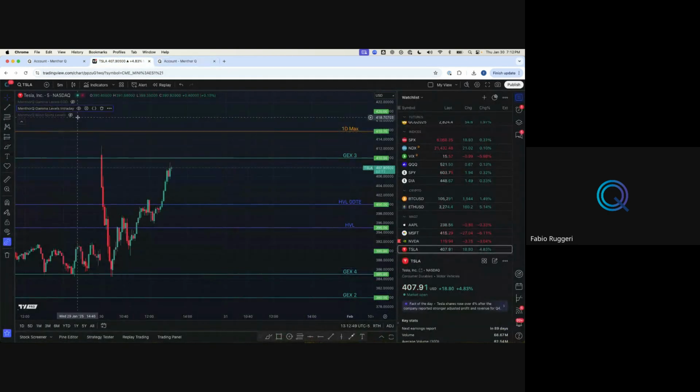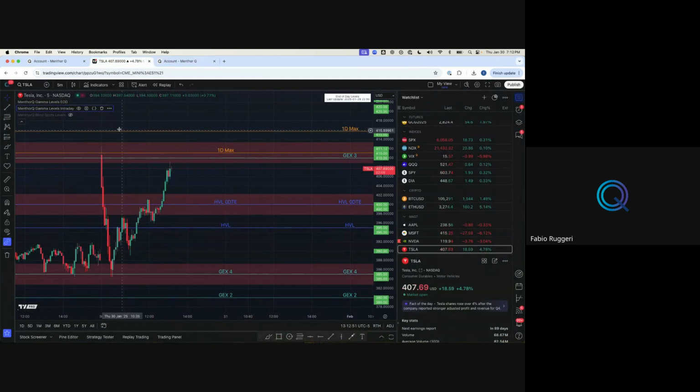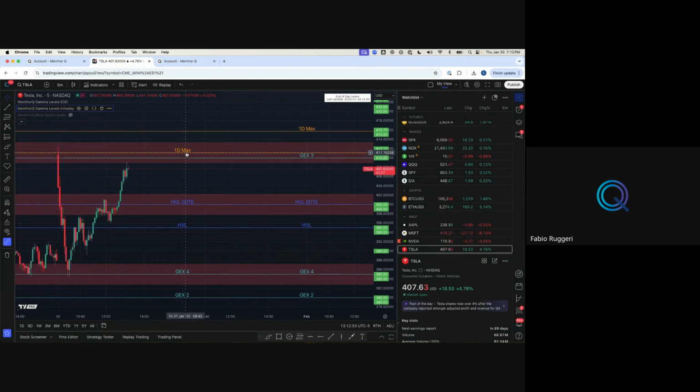So if we go back here, as you can see, the 1-day max end of day is 411.12, I think it was, and the 1-day max intraday is moved up to 416, right? So those, you have both the end of day and the intraday.